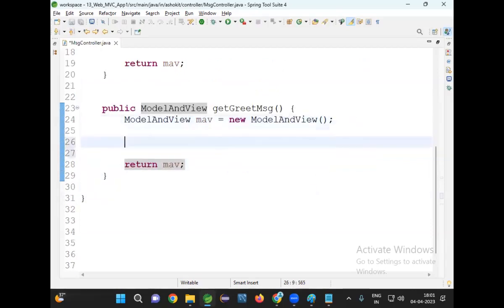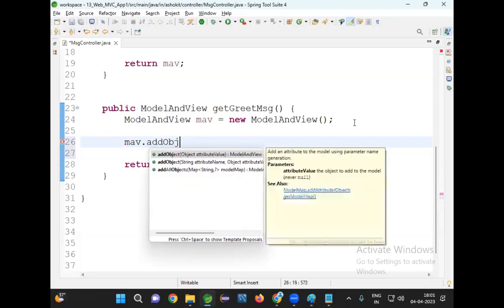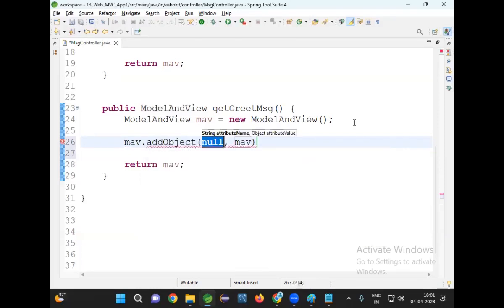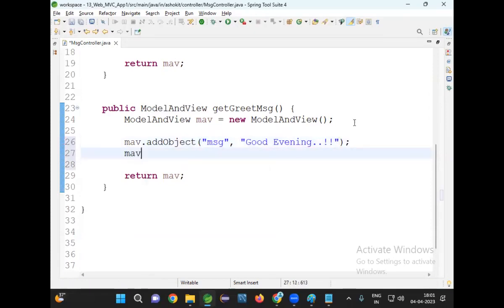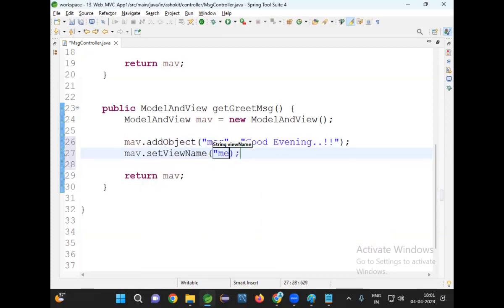Okay. MAV dot add object, key comma value. Here also I'm giving the key as a message, but the text is Good evening. I'm changing the text here. Then set the view file: MAV dot set view name. Same name I am setting. View file is only one.